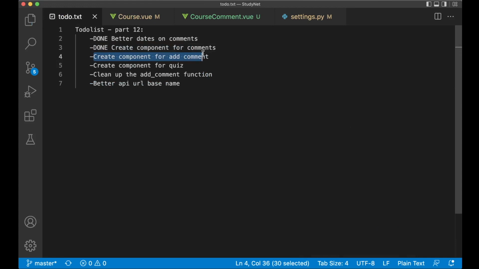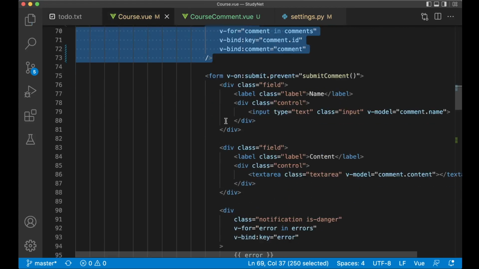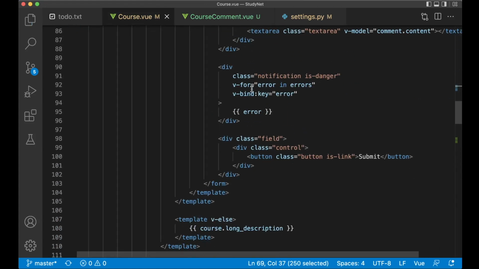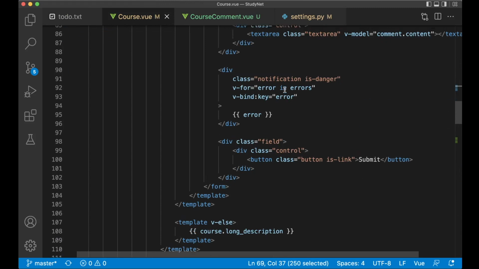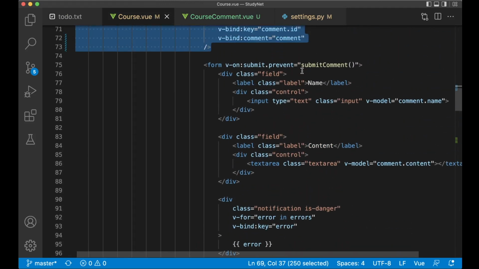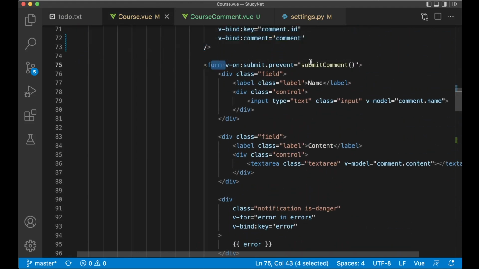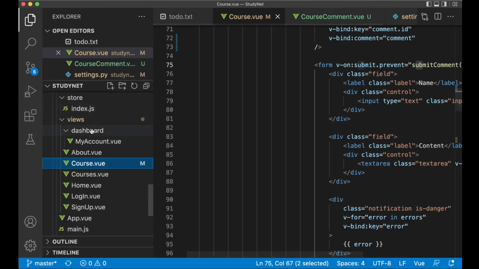Next, I want to do the same thing for add comment. So I want to do this for this form here. This is a little bit more complicated because here we need to get information back from this form submission. So when this is submitted, we need to get back from the component. But let's begin by creating the file.